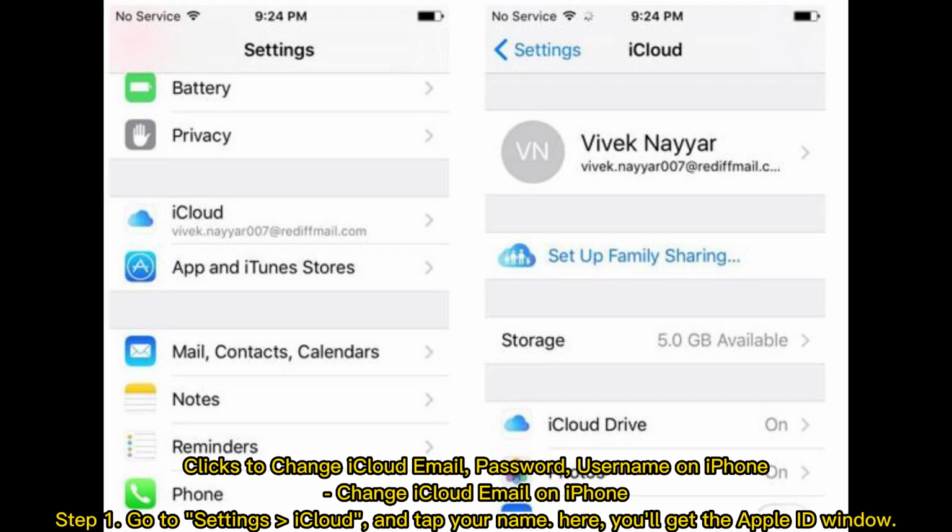Clicks to change iCloud email, password, username on iPhone. Change iCloud email on iPhone. Step 1. Go to Settings, iCloud, and tap your name. Here, you'll get the Apple ID window.